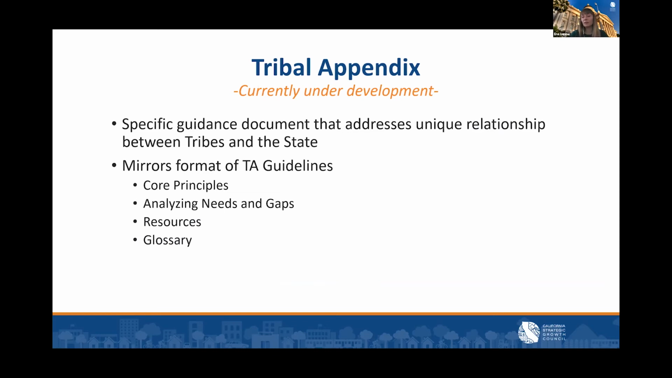And then lastly, I wanted to talk through the tribal appendix just briefly. It's something that we're working on. It's currently under development, but this is a document that we have a draft of up on our website. And it really is meant to help folks as they think through technical assistance that's specific to tribes.